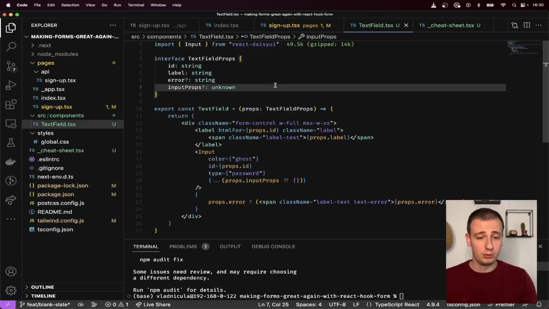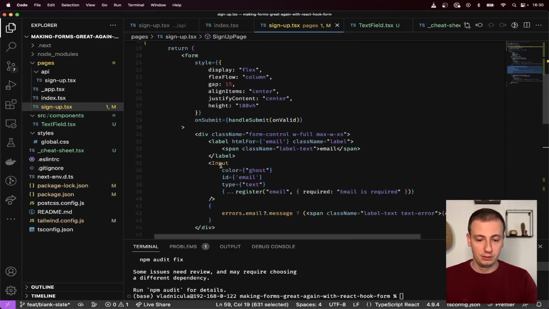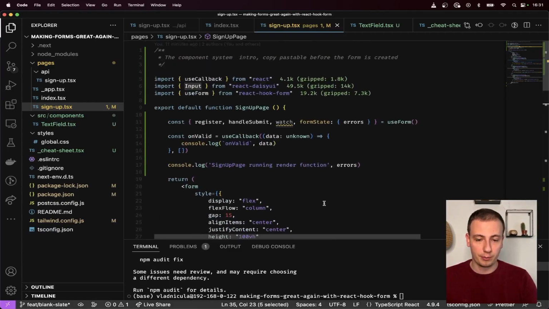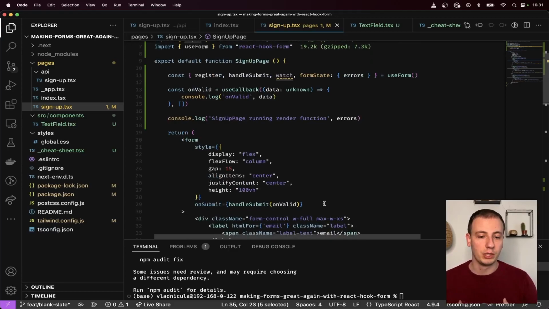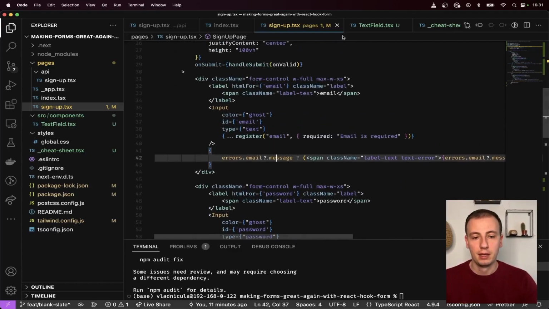Now, what's the intended usage of these input props? Well, we're supposed to send the register like we did for normal inputs from our form. So instead of sending the register as a parameter, we send the result of the register as a parameter. That way, we don't need to know about React form in our reusable component. So let's do just that.